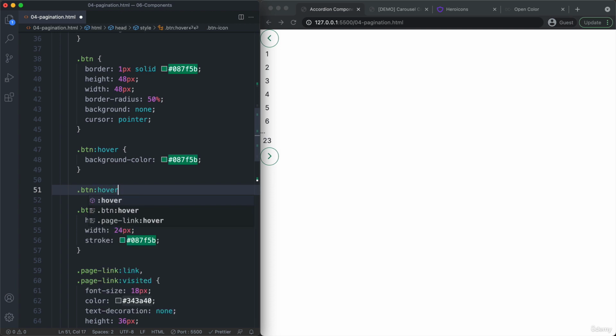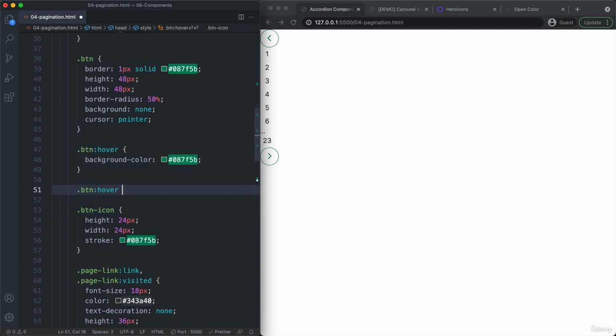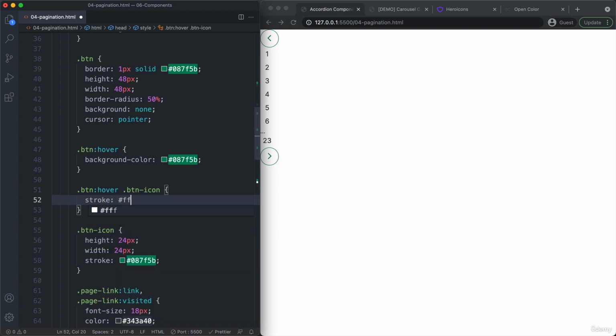So we are still interested in what happens when we hover the button here and not the button icon. And so what we want to happen is that the icon turns white when we hover the button. And so that's why we write button hover, like we did before, and then as a child of that condition, basically button icon selector. And so that is where the stroke then becomes white. All right, and so that works beautifully now.